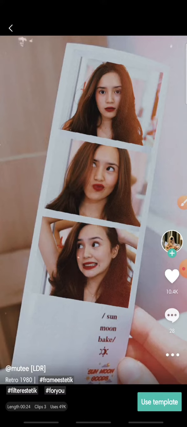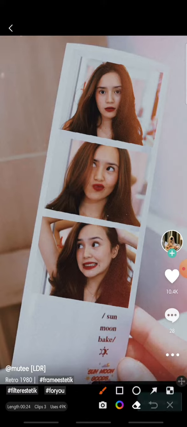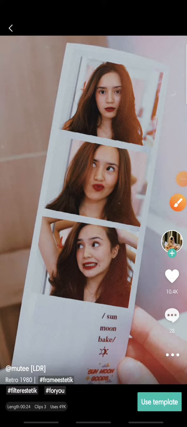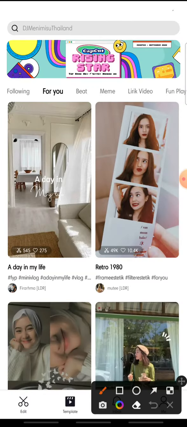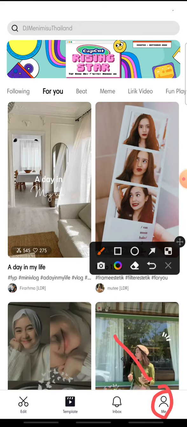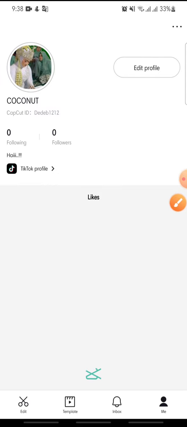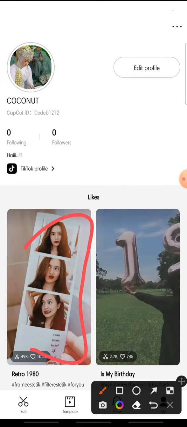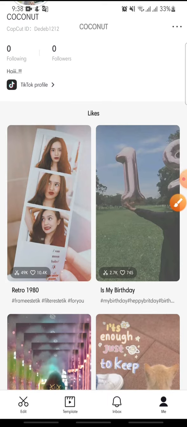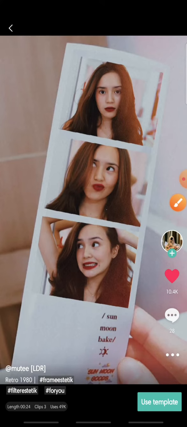So if you wanna save this template, it's so pretty simple. You just click on the love, this one, click on it, and after this, in here you can go back and click on Me at the bottom. Okay, and after this, in here you can see the template that you saved in your CapCut account. So that's how to save a template video on the CapCut new update.